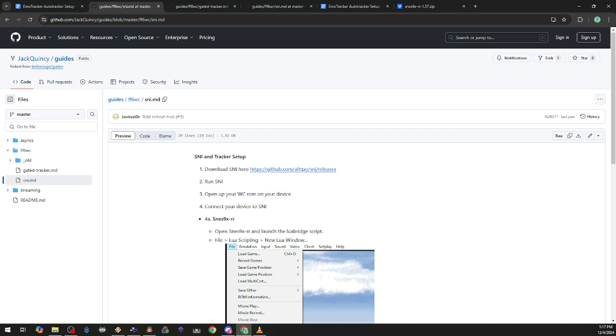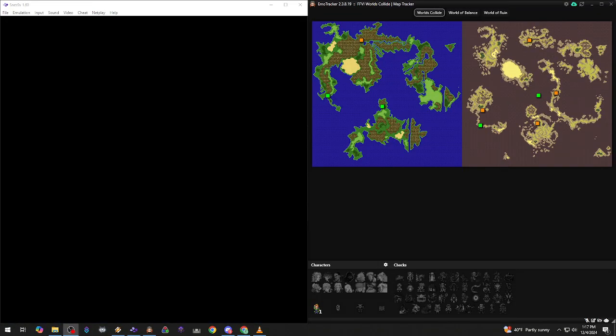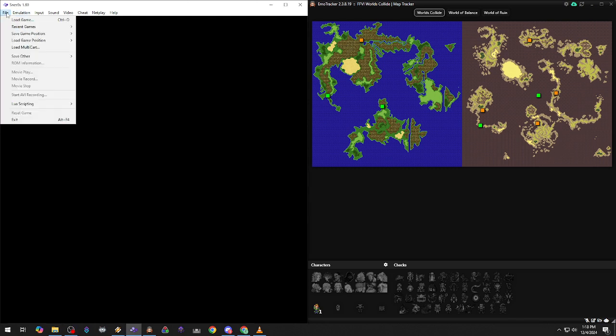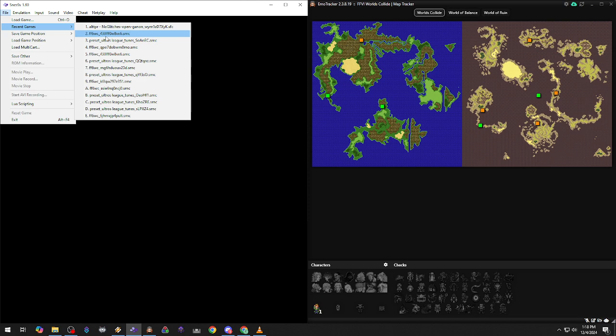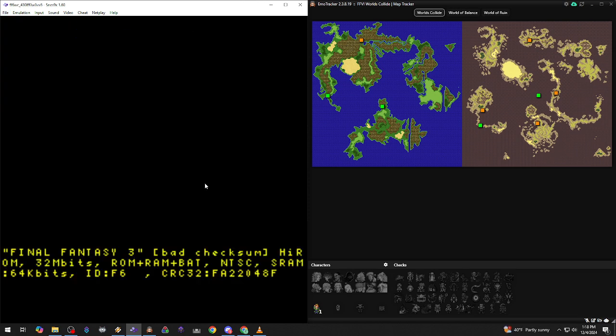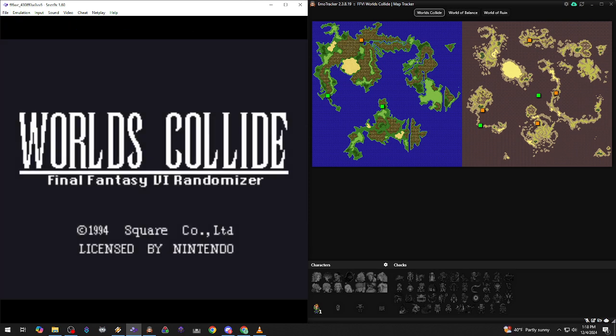Once you have these installed, I will pull these two up here for everybody. Let's go right there. So this here is SNES 9X on the right with the Worlds Collide map tracker, and on the left is our SNES 9X RR that I have. And I'm just going to go ahead and pull a random seed up here that I already had available.